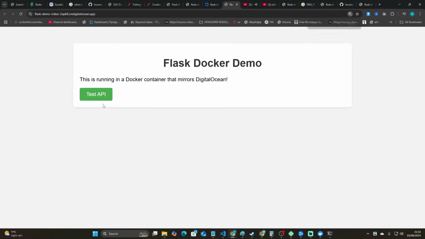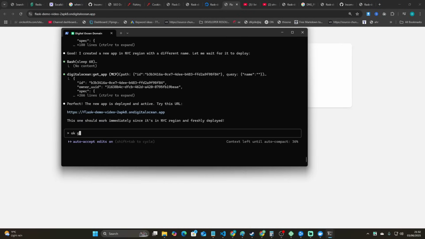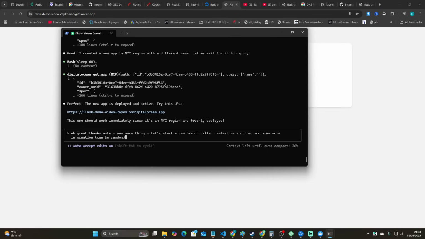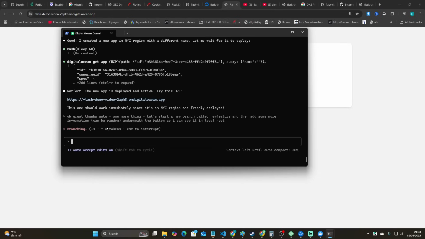Okay, so you can see here now we have this website, which is on a DigitalOcean domain. So what we can do now is I'll show you the final process of this, right? One more thing. Let's start a new branch called new feature, and then add some more information, can be random, underneath the button so I can see it in localhost, right?